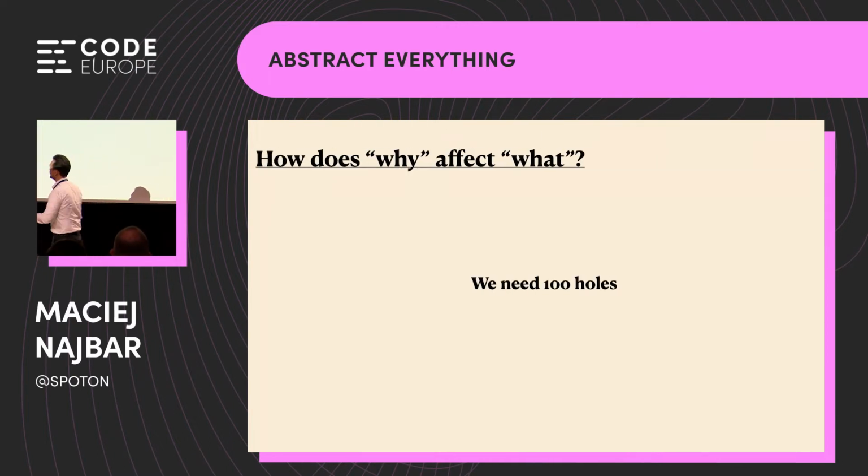So how does Y affect what? Every single company sets some goals. These goals can be represented in some kind of milestone. So it's in fact a plan, right? So let's go with this example. We need 100 holes. You must agree that this is not a perfect plan. I didn't specify how deep they must be or where I want you to dig them.